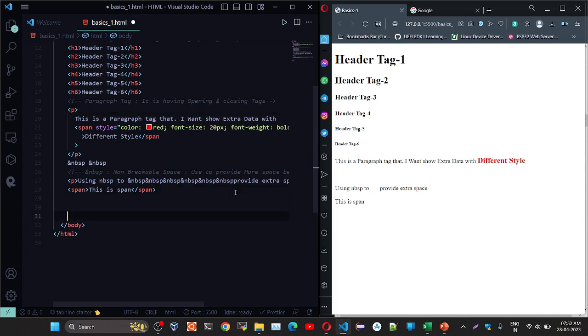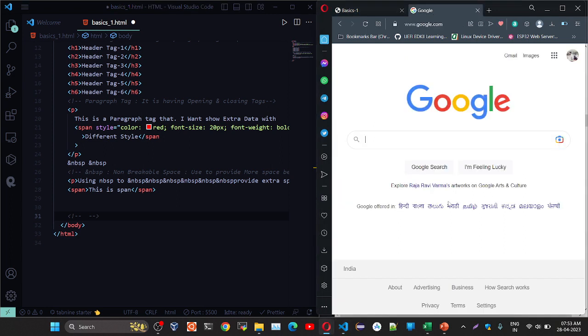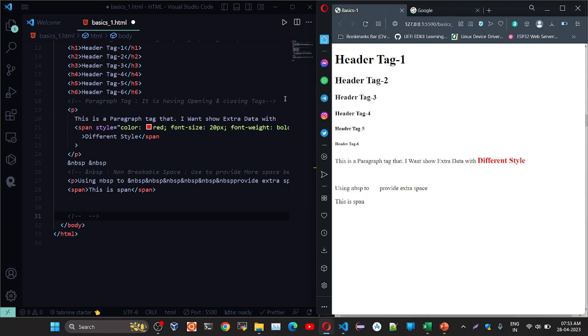Okay, so now coming to the buttons. Buttons are very important in any website. There will be a lot of buttons. For example, if you open Google itself, you can see this is Google Search, I'm Feeling Lucky. These are all buttons, right? How can we create those buttons in HTML? If you want to create any button, the HTML tag name itself is button. Okay, creating buttons.